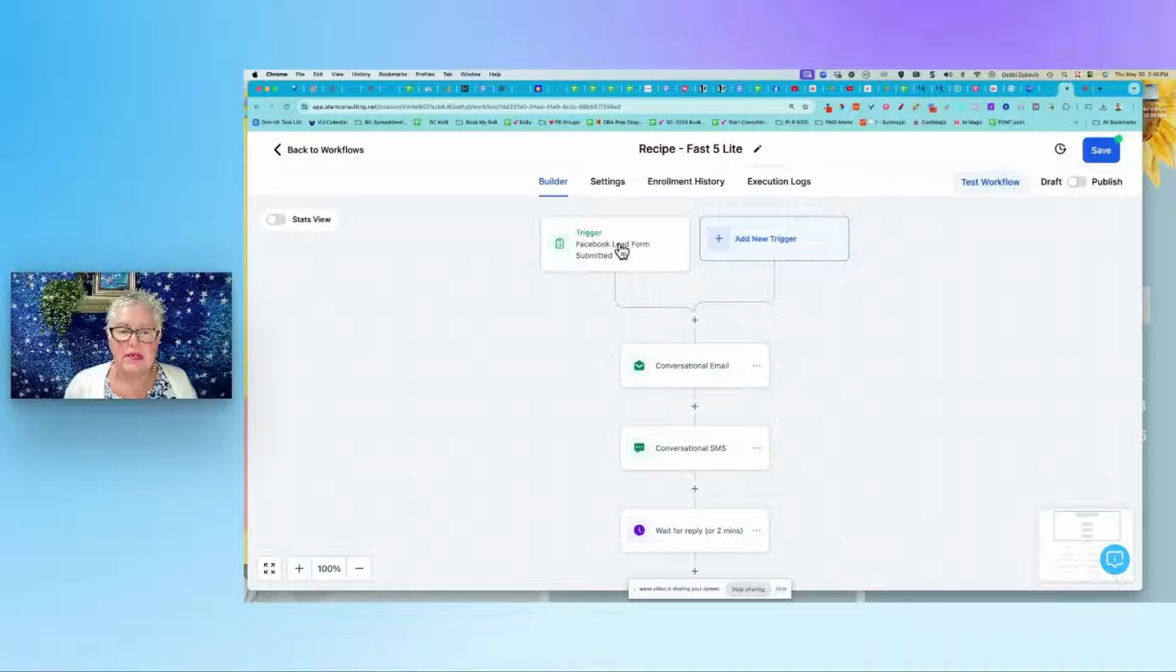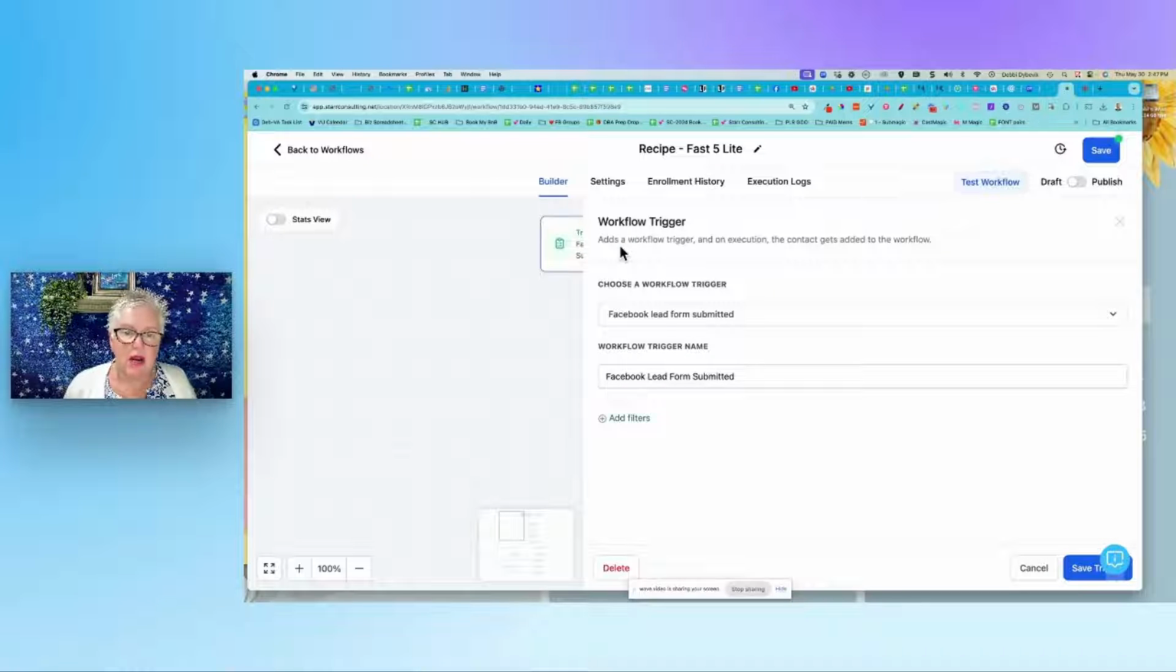So remember, I said that you always need a trigger, something that starts the whole process. Think of it like a light switch. When you walk into the room and you turn on the light switch, what happens? So you need something to start the process. So here, it's telling us a Facebook lead form was submitted.